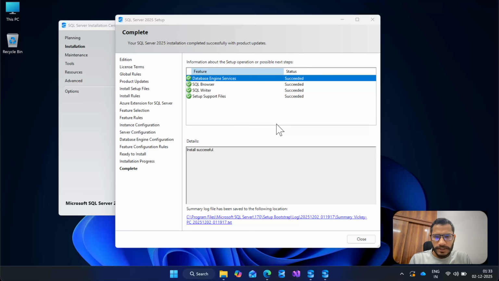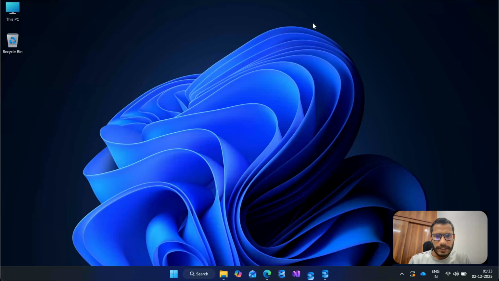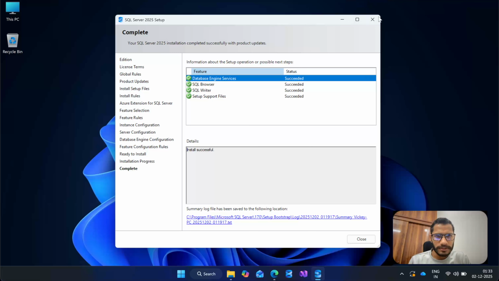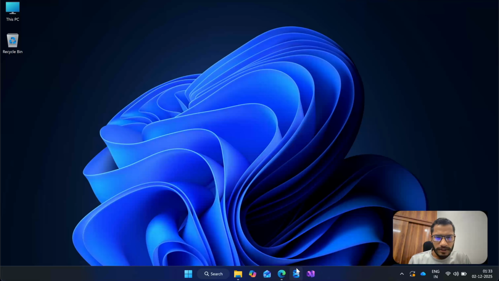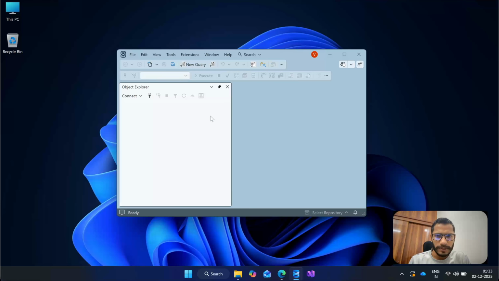The installation is successful, and as I told, if you have downloaded SQL Server Management Studio, which is SSMS 2022, then we are ready to connect to our SQL 25. Let me close all this since it is done. Let me open SQL Server Management Studio.